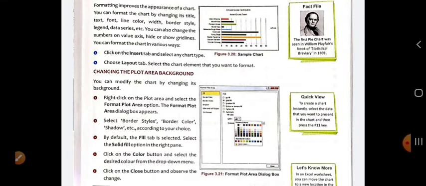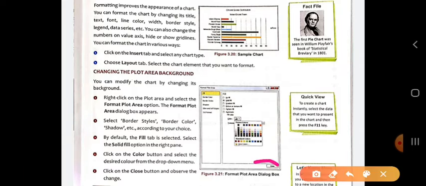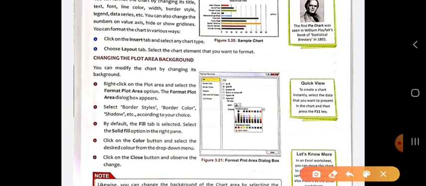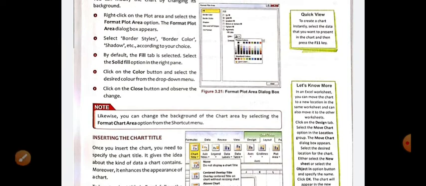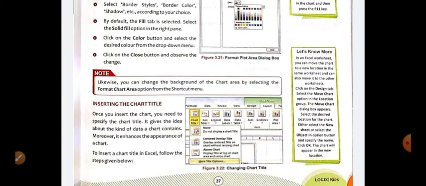Yes, after clicking on the close button, here it is. When you click on it, you will observe the change. Next, one thing you have to note, menu. So these are the steps to format your chart.